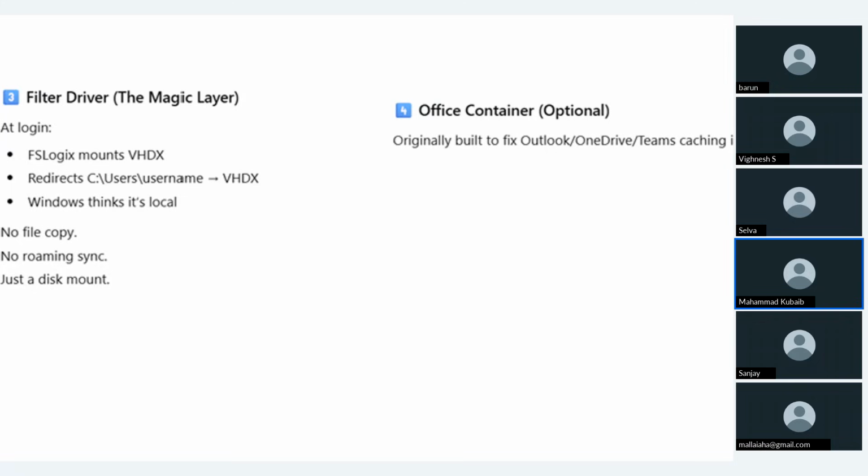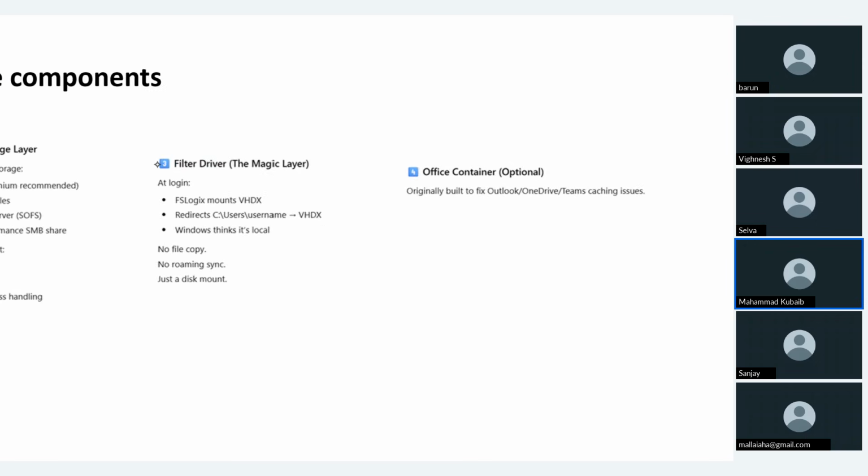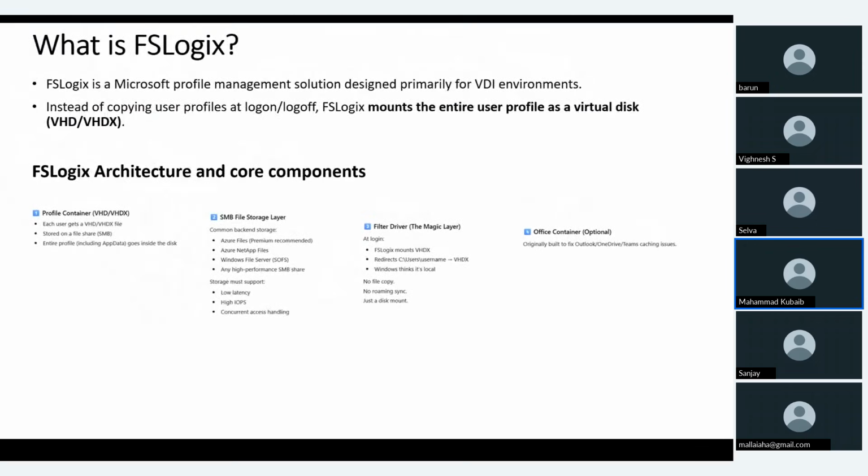Then we have something called Office Container. This is again optional. Let's say you want to save all the settings, caches, and other things separately on a different disk, instead of keeping them in the same profile disk, then you can configure Office Container. This again depends on the infrastructure. You can either put everything in the profile container, or keep the Office related things separately by configuring Office Container. So these are the high level components of FSLogix.